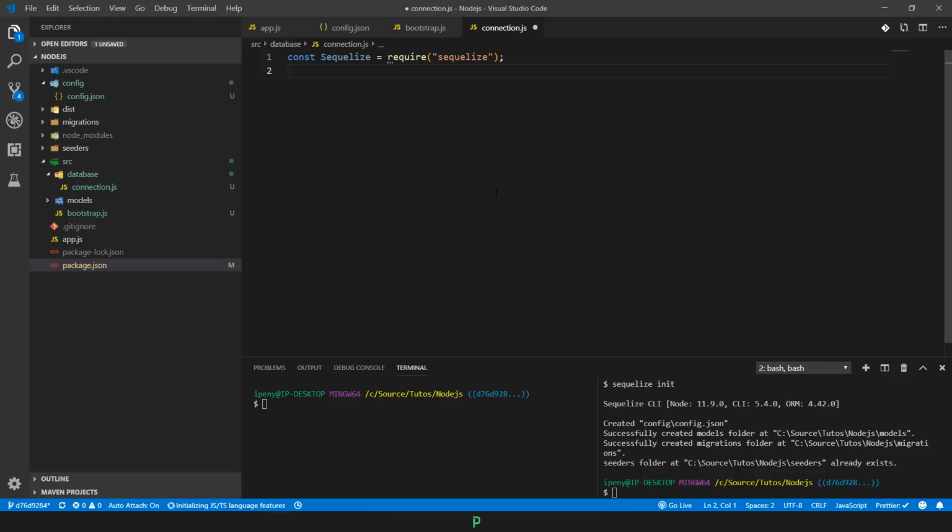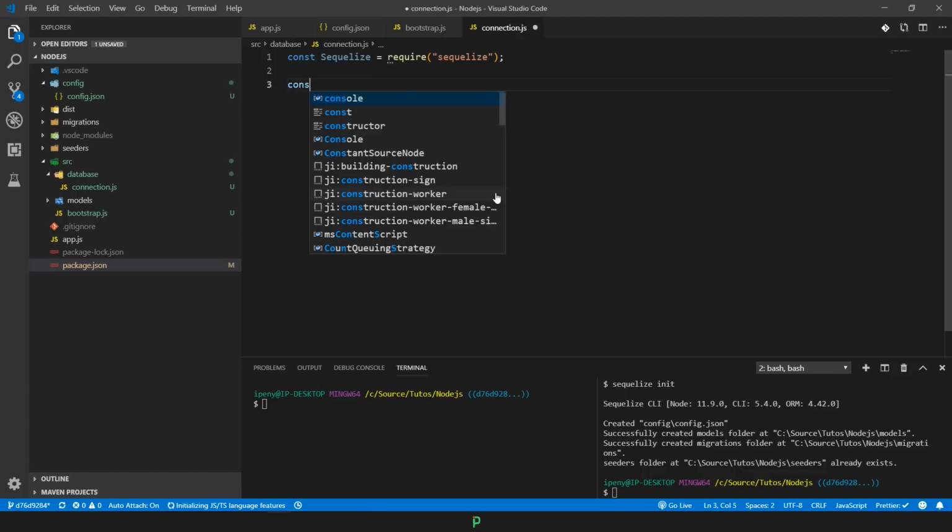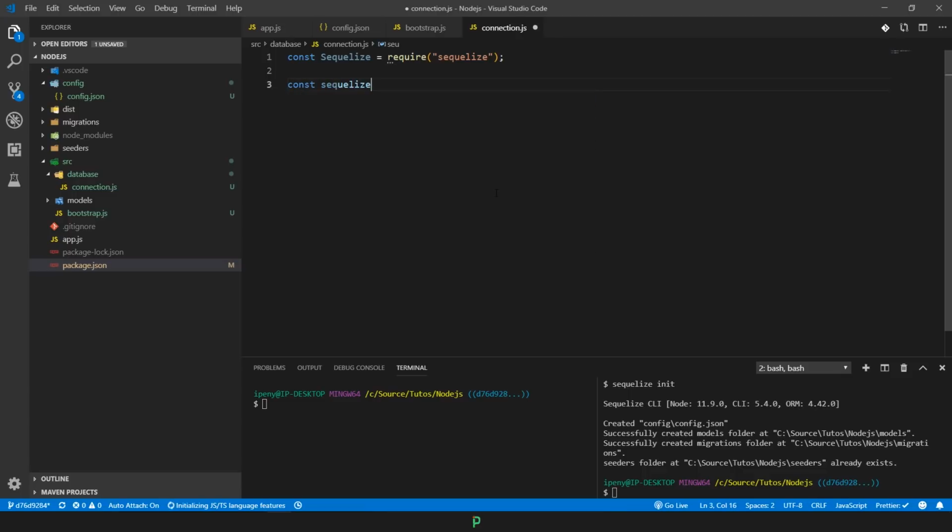And now we need to actually open up the connection. So I'm going to say Sequelize, and this is going to be representing the actual instance of our Sequelize. This is the main framework library, the main entry point, and this is our instance of the connection to the database. I'm going to create a new instance in here.